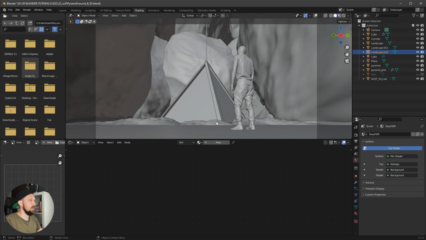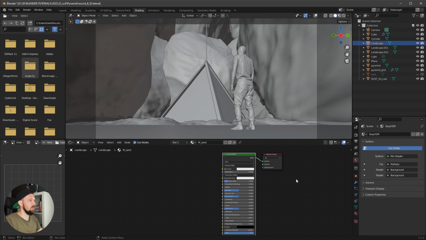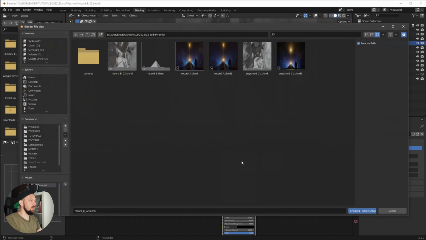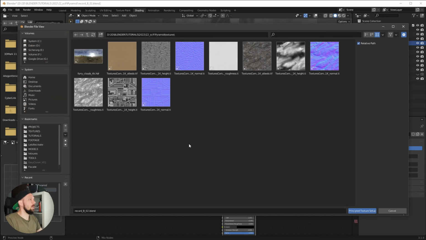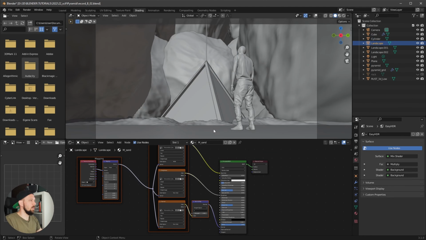So let's select one of our sand things, and let's change the name to sand. And let's see, here is our principled BSDF setup. Let's press Ctrl Shift and T with Node Wrangler, and I want to select the albedo, normal, and roughness of the sand texture from textures.com. We'll put the link into the description later. So put this one in between.